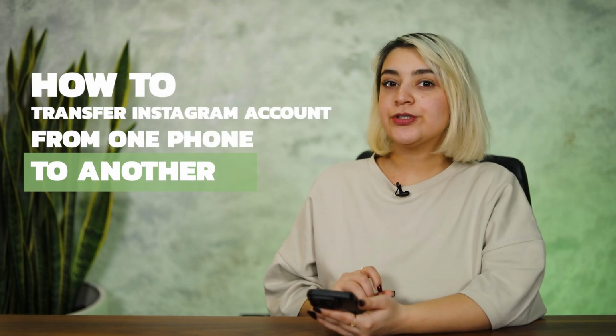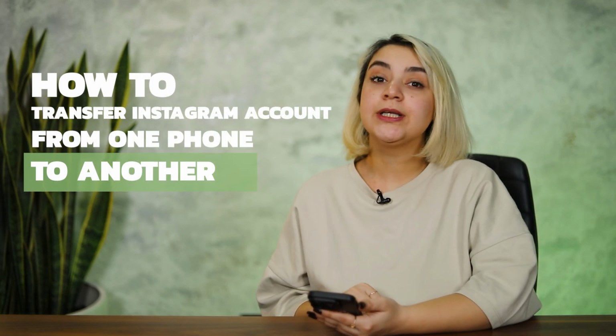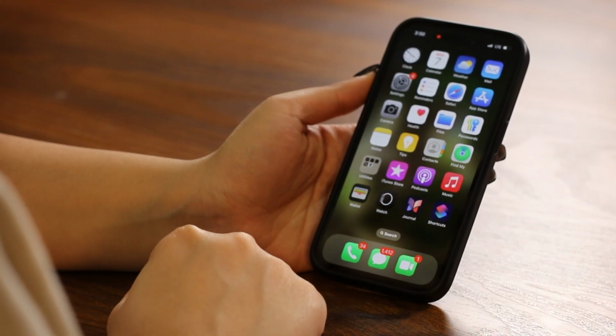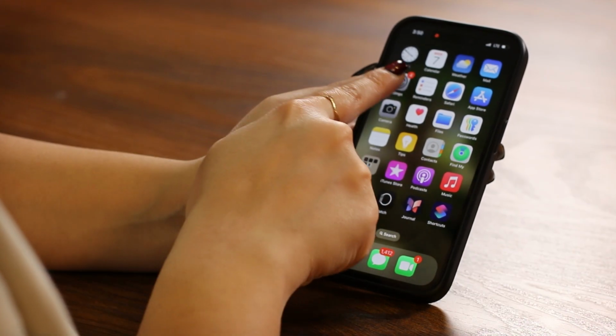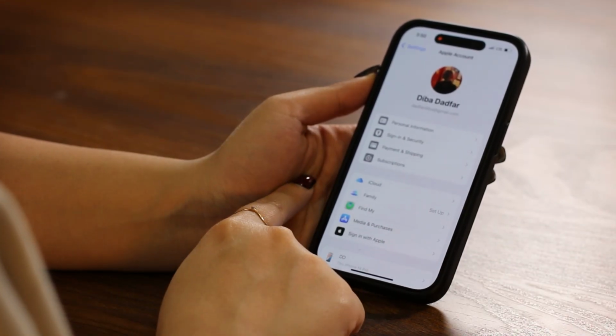If you're trying to transfer your Instagram account from an old phone to a new phone, I'm here to help you today. So the first thing you want to do is head over to your settings on your phone and make sure your Instagram is being backed up.